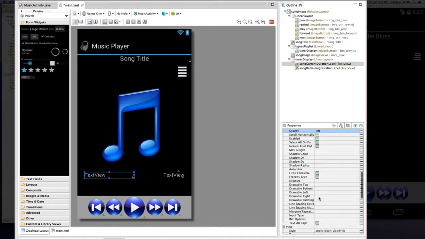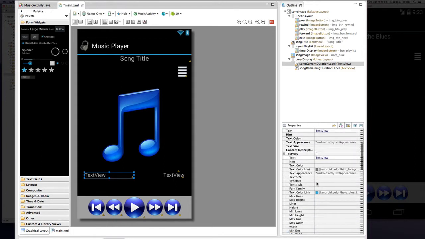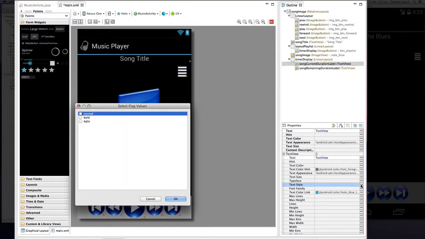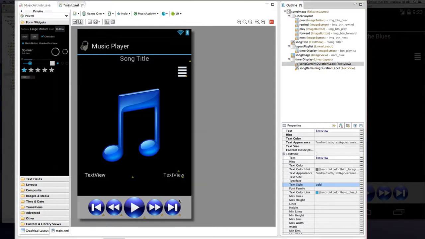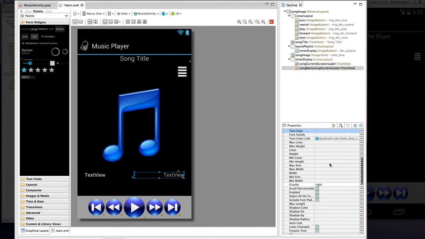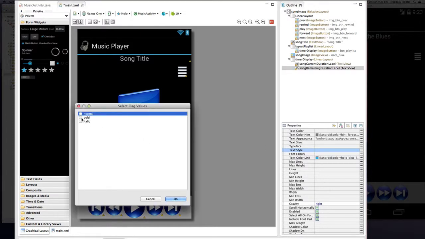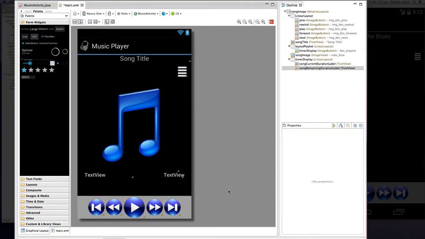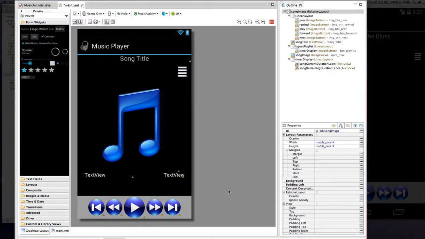Now let's also try and set the text style to bold so that it's a bit more strongly visible on the screen. So we'll set the text style of both of these to bold so that it's nice, boldly visible on the screen.